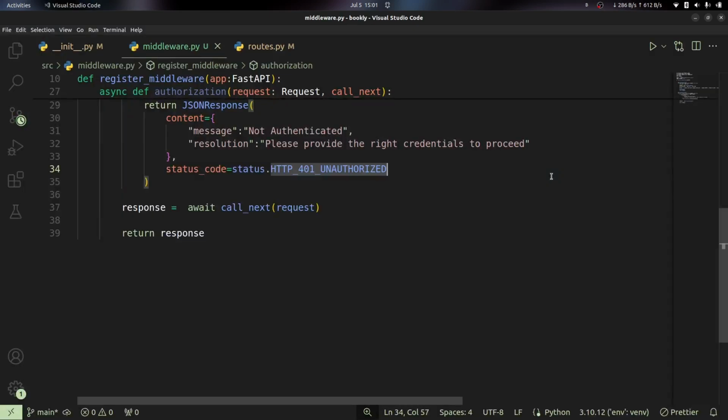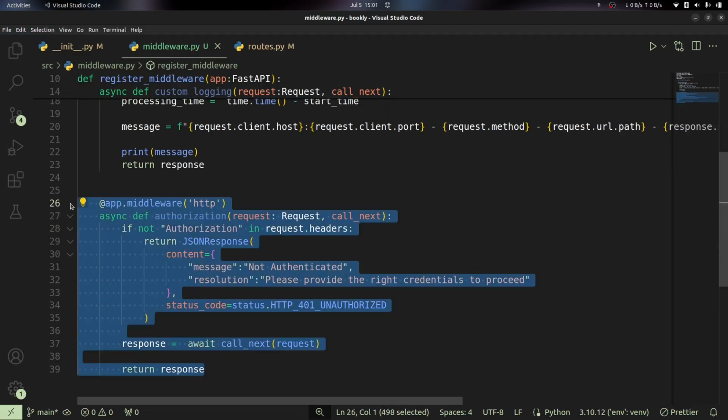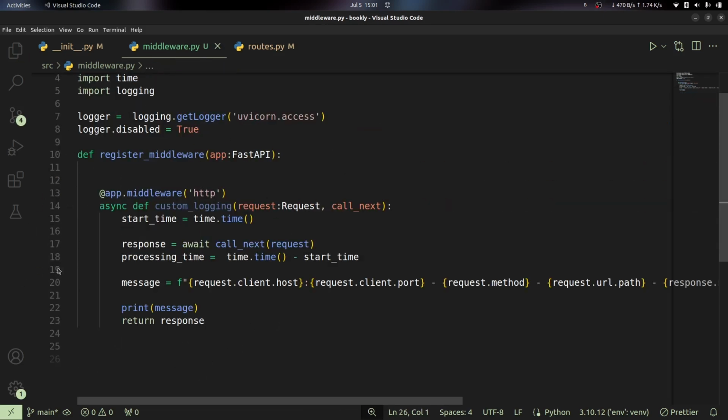So that has been a very simple example of how we can achieve authorization or authentication using our middleware. But this is a simple example. I'm going to just go ahead and remove it so that we only keep our logging right here.